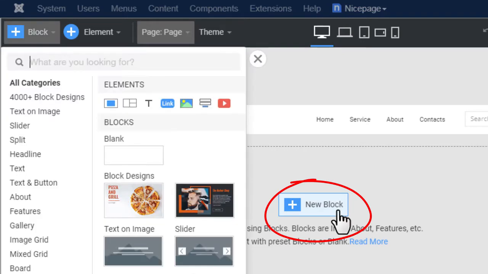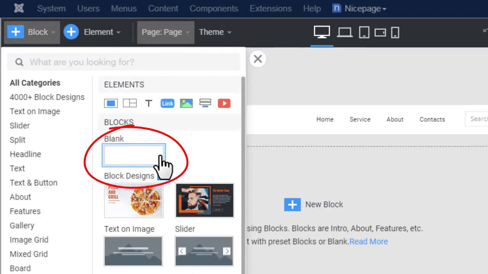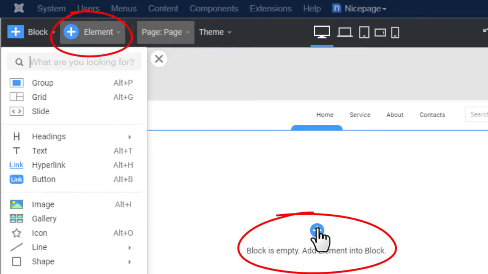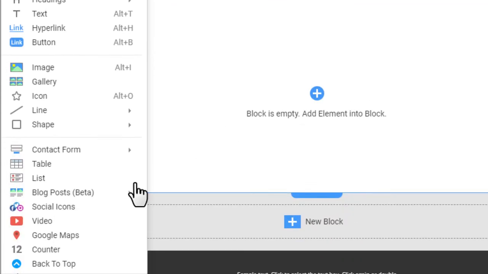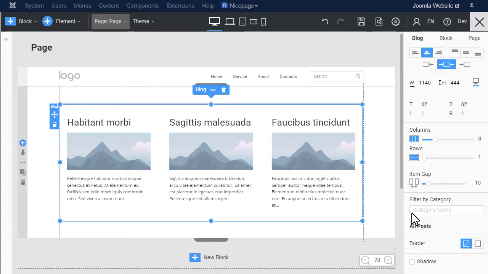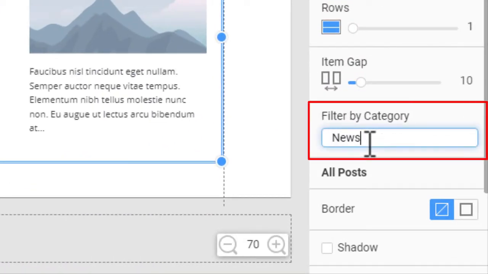Add a blank block. Click the small round plus in the block center or click Add Element. Select the blog posts element. In the property panel, enter the news category name to show the news on your website.